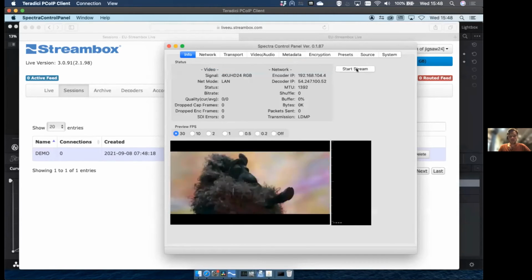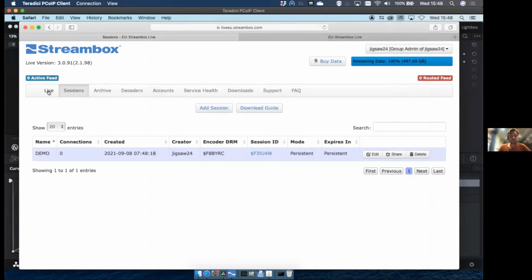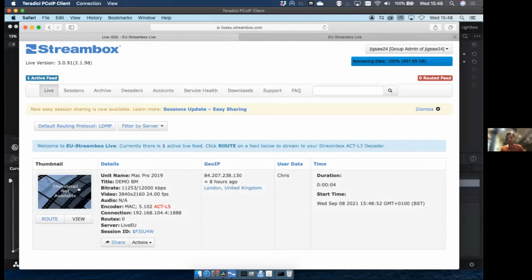And what we should be able to do now is hit start stream. That's going to pump up to the cloud. And if we pop over to Streambox Live Cloud now, we can see something's coming in. It will generate a thumbnail at some point, and that's basically it. We can see we're at 12 megabit. Again, we could crank this as high as we like.